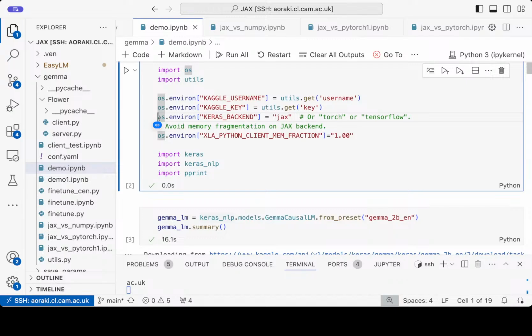To those who are interested, I'm going to show you some computational graphs now.